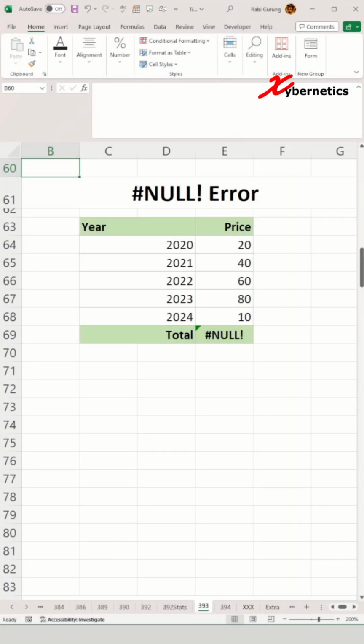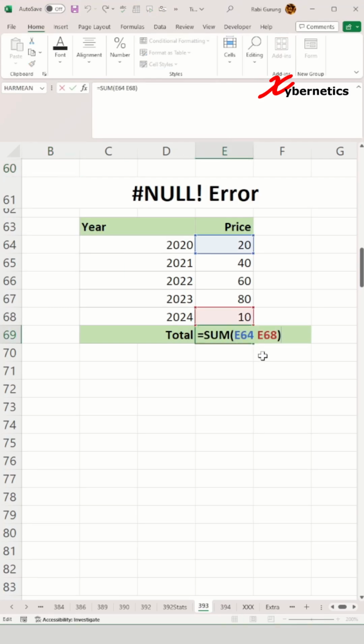Next in the list, the NULL error. This error arises from using the wrong range operator in the formula or trying to intersect ranges that do not overlap. Make sure that the ranges are entered correctly.